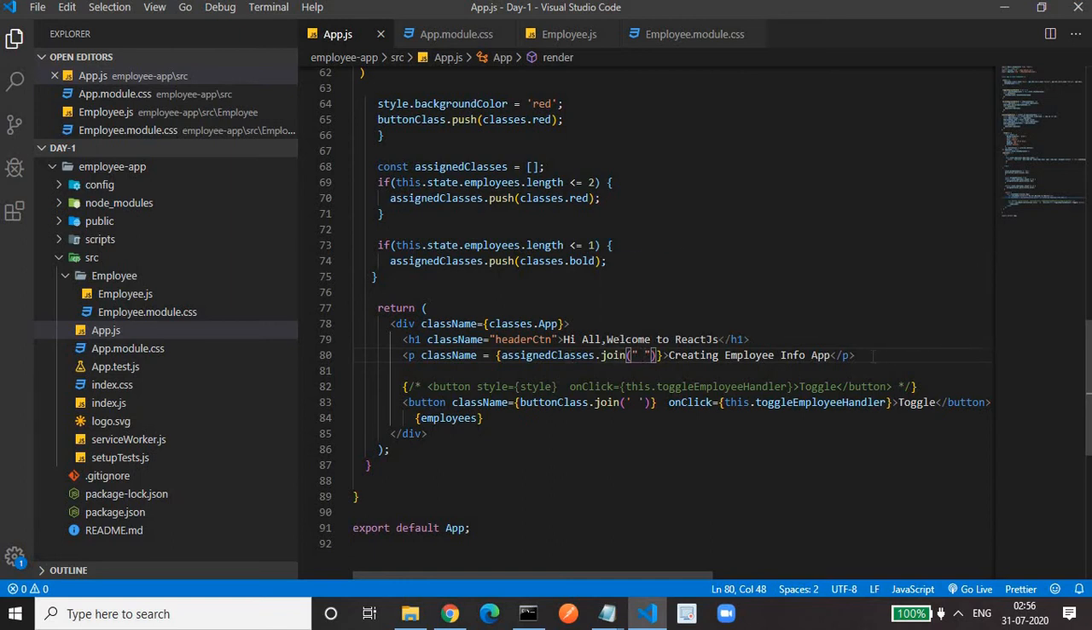So now the class will be added like this. It will be like red, then some space, then bold. That is what we want. This way we can dynamically add the class by using the if else condition, pushing the classes into an array, and converting this array to a string by using join with a single space.